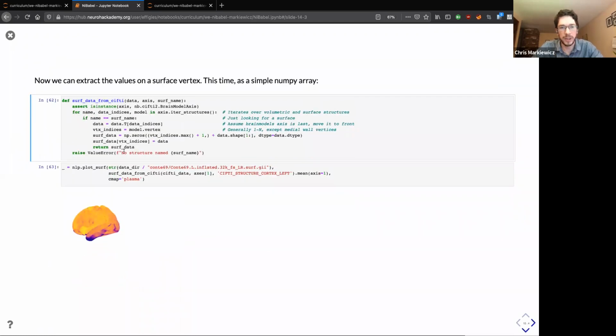Similarly, we can fetch the surface data using only the information inside the image. Here we have to do something a little bit more complicated to find which surface we're looking for, but in the end, we still just get out a set of values per vertex, and so we can plot those. And here, I've added a surface geometry GIFTI file in the Conte69 directory in the data directory, so that you can plot these data.